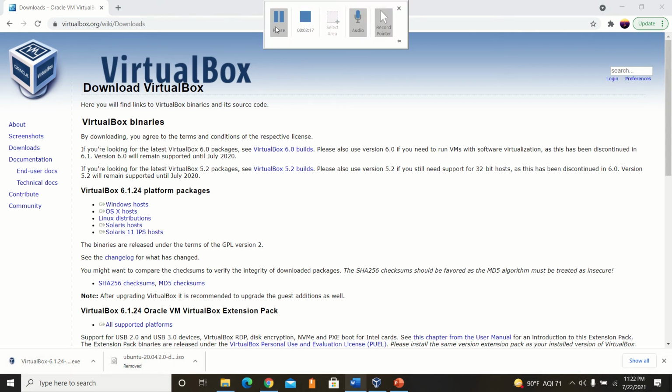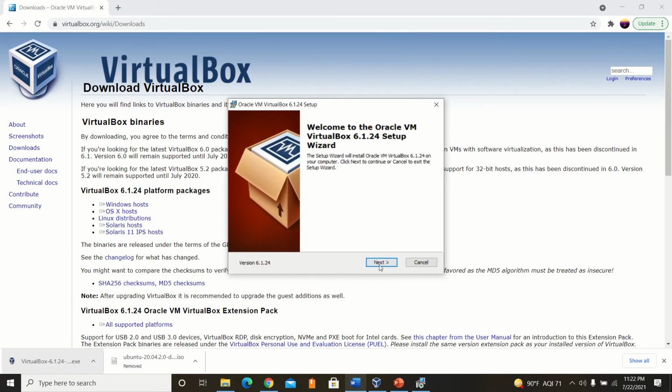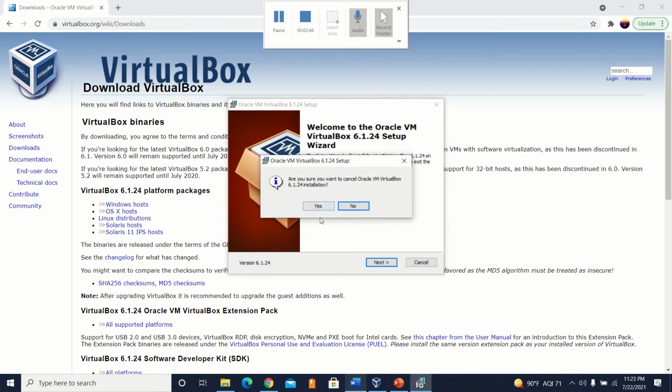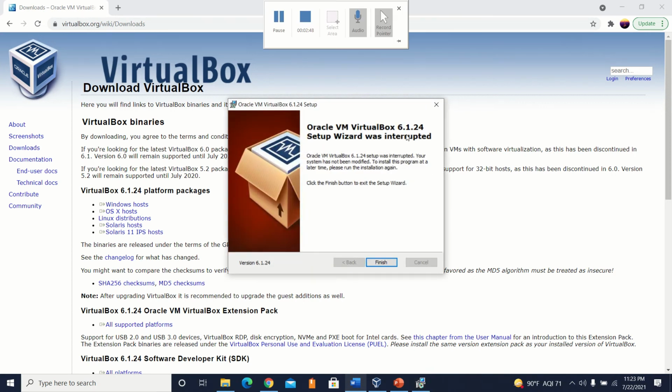But what you do to install VirtualBox is click on the executable here, and then you go to the setup wizard here, click next, and you just can keep clicking next. You don't want to mess with the default features or change them, unless you have some kind of technical need to do that. If you're new to this, I would suggest just leaving these features as is. I'm not going to go any further because I already have the software, so I'm going to cancel that.